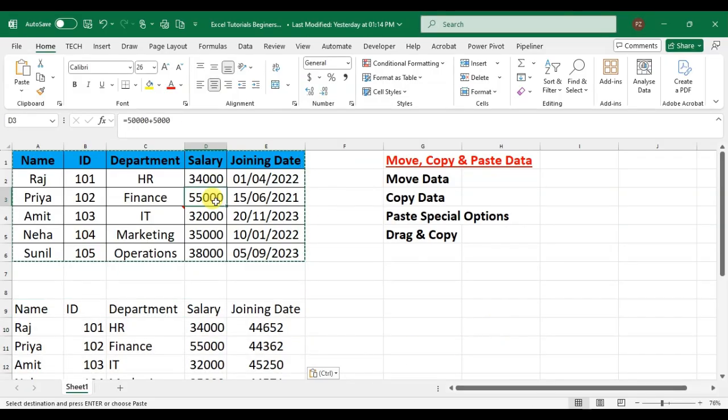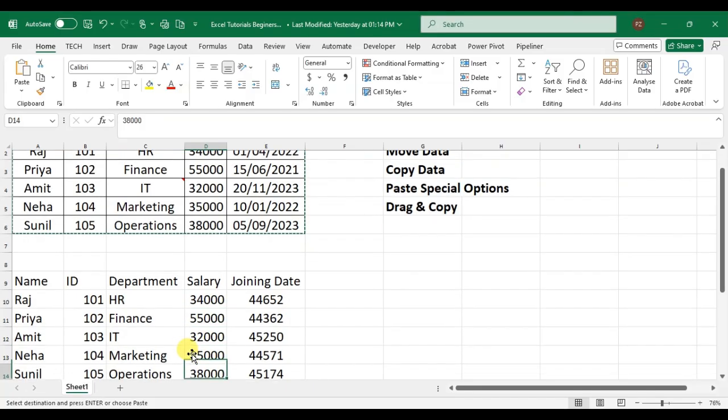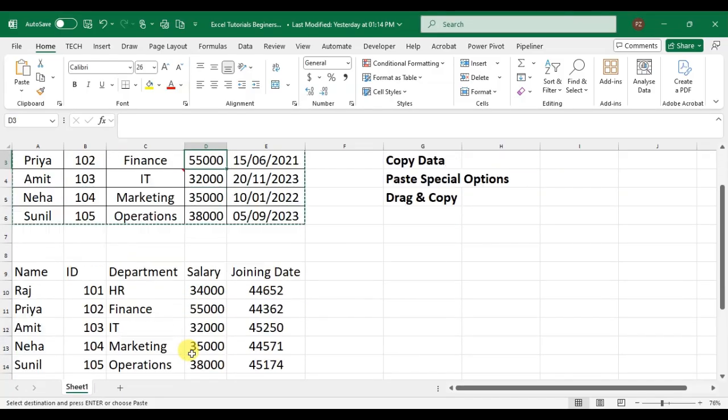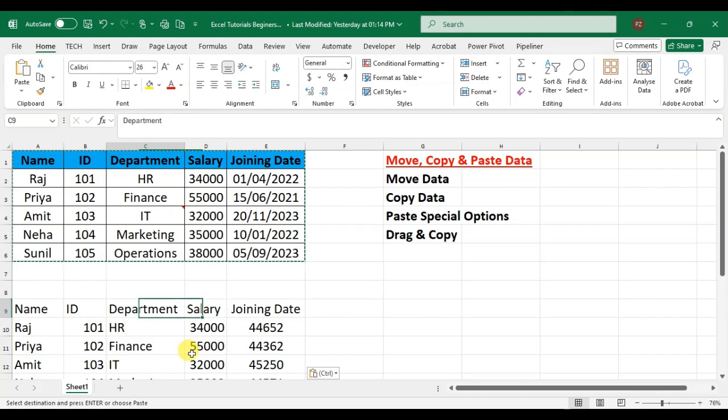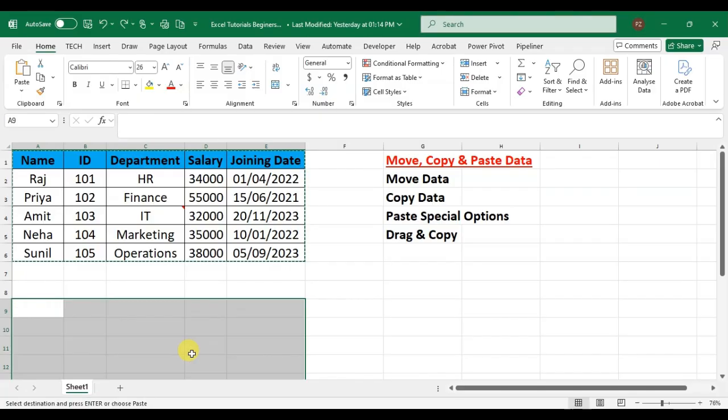And here you see only values are pasted, not formatting, not formulas. You can see the salary column here shows the formula, but in this salary column there is no formula and no formatting either. So this is very helpful to paste only values. And again I use Ctrl Z to undo the action.